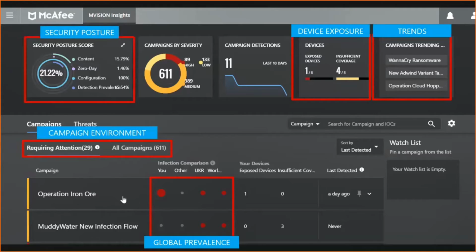And give you, last but not least, a security posture to check if you are defended properly against these campaigns, right? And of course, if you see new ones in articles or on the news, you can search on MVision Insights as well to further inform yourself about what's actually happening outside in the world, right?